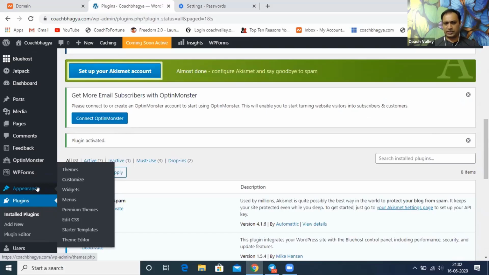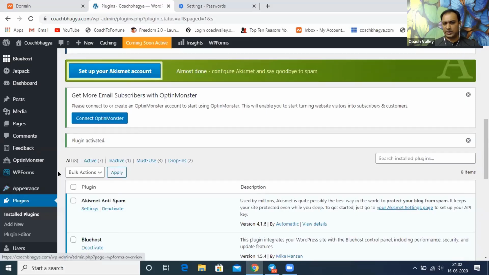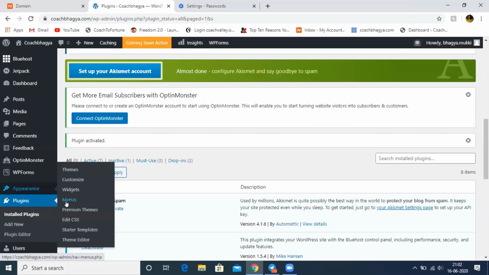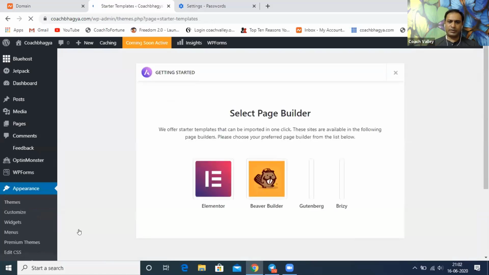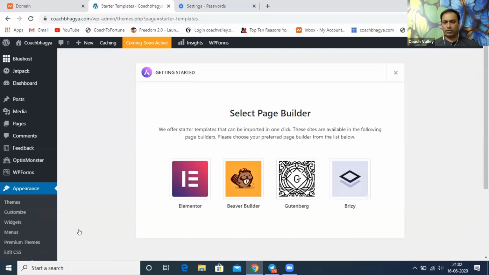I didn't see, it just did a flick. So go to Appearance and click on Starter Templates. It's at the bottom. After you activate Astra, you should come here and click on Starter Templates. Just hold on here. Now this is the place where you get started.